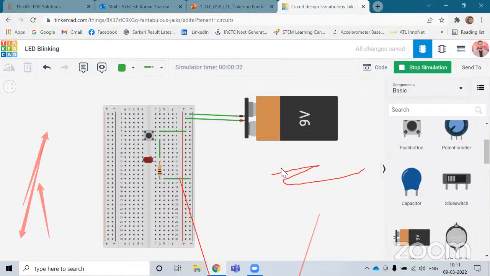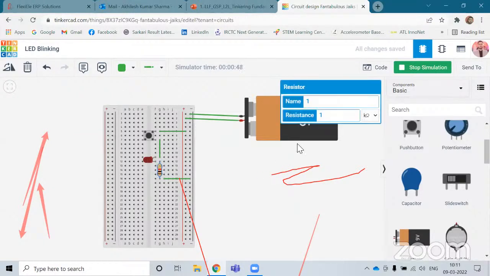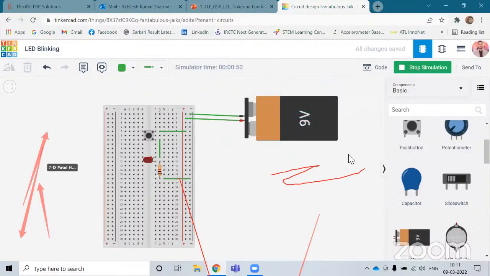Tinkercad. Using Tinkercad, you have to make this circuit on this platform. After that, you have to find all the components in your lab: breadboard, LED, switch, push button, resistor, and 9-volt battery. We have to take the resistor of 1 kilo ohm, a 100 ohm also, and a 1 kilo ohm resistor also.